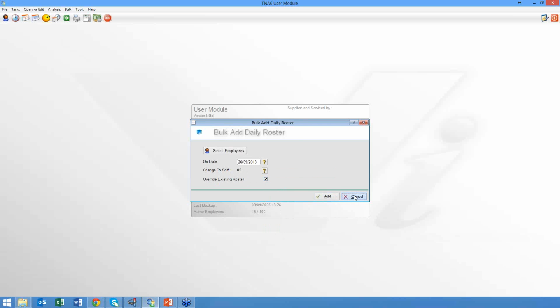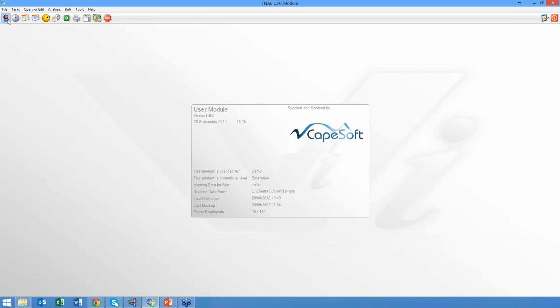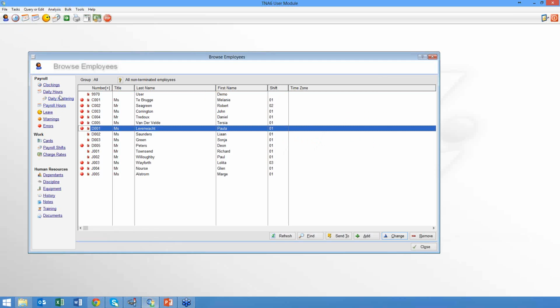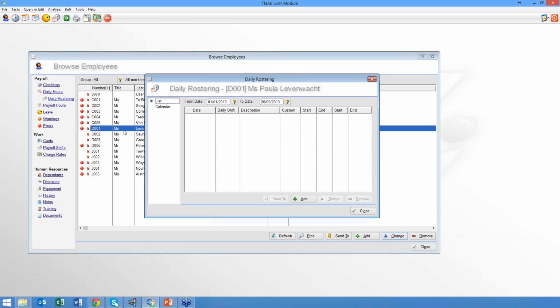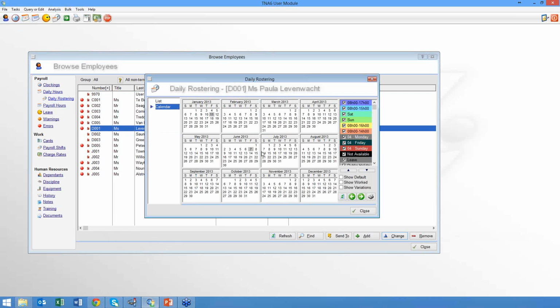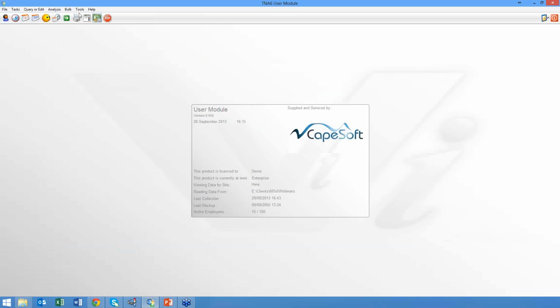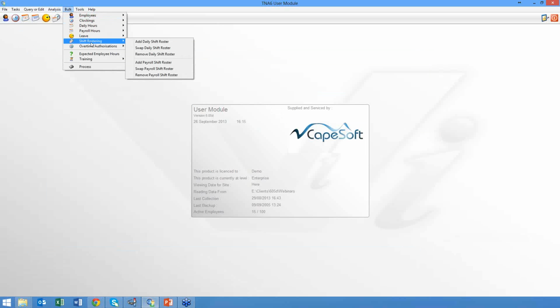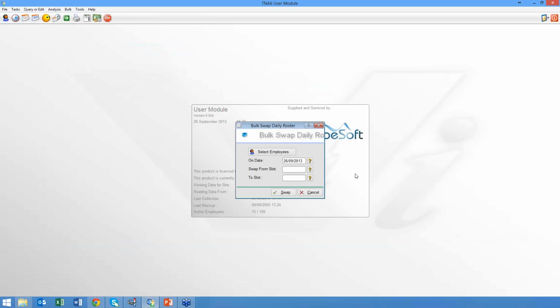Once you've added that in bulk, then under your shift rostering, your daily rostering, you would then view that shift that has been assigned there in bulk. Then you've also got the remove daily shift rostering, which you can use to remove what you've added, and you can also swap daily shift rostering.